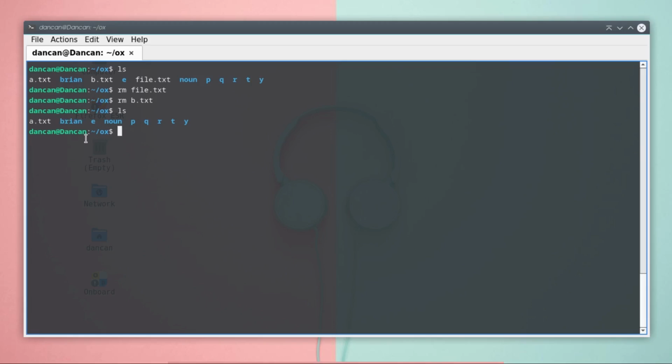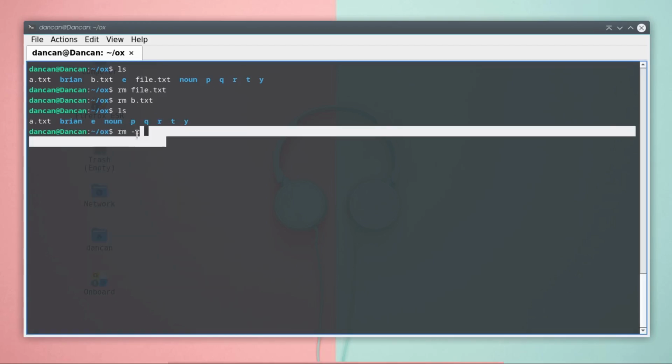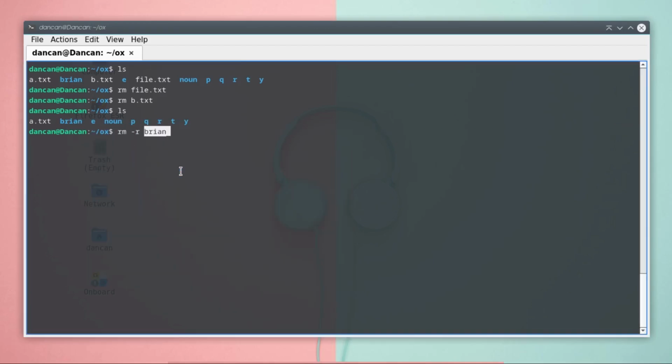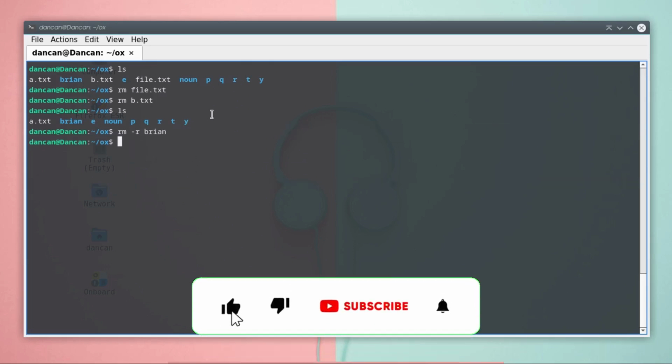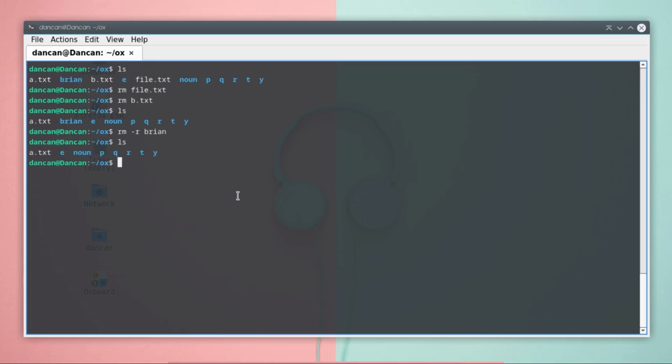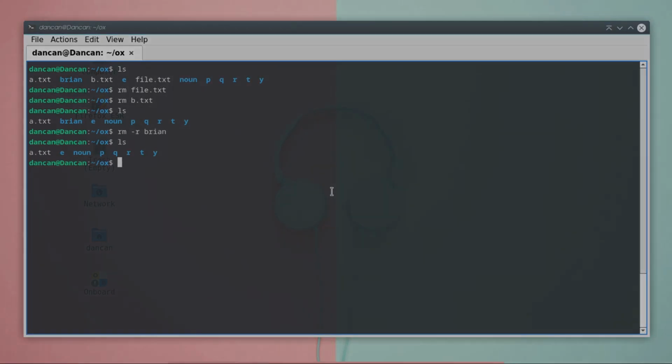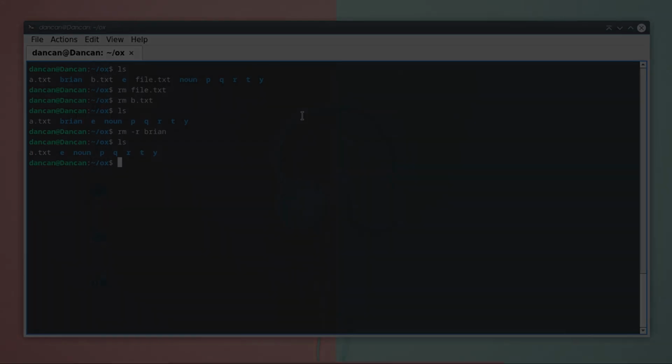If you want to remove a directory, for example Brian, you will use rm -rf. This is for removing the directory Brian. So you just type it, then as you list you'll not see Brian, it has been deleted. So use this command when using your terminal.